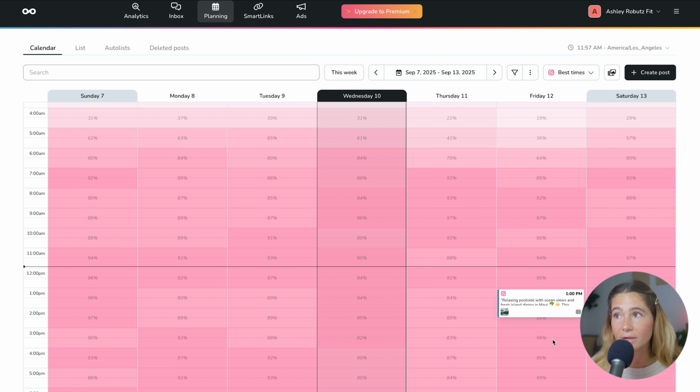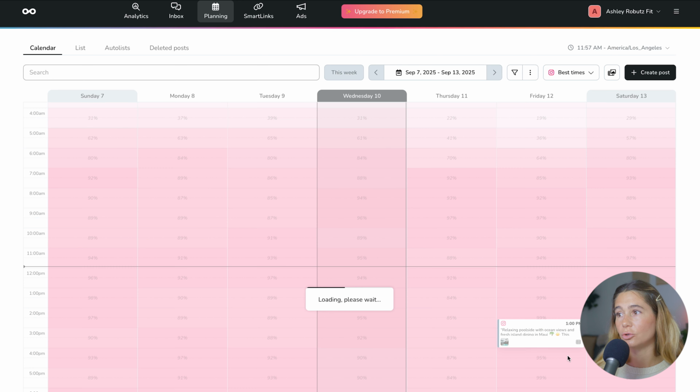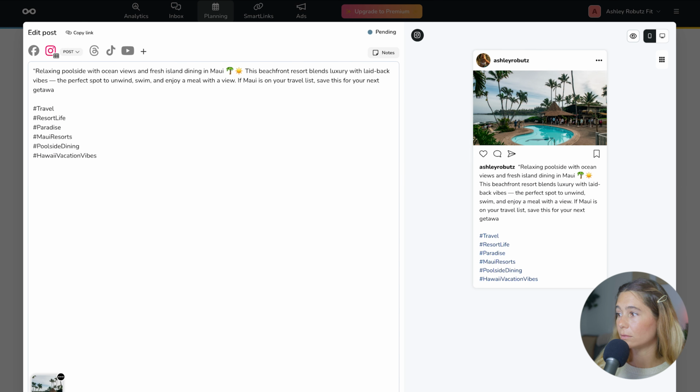Even if you click anywhere to create a post and then you want to move it around, it's really easy to just drag and drop. So what we will do is we're going to go ahead and you even can duplicate here as well if it's something, or create an Autolist, which we have other videos on.